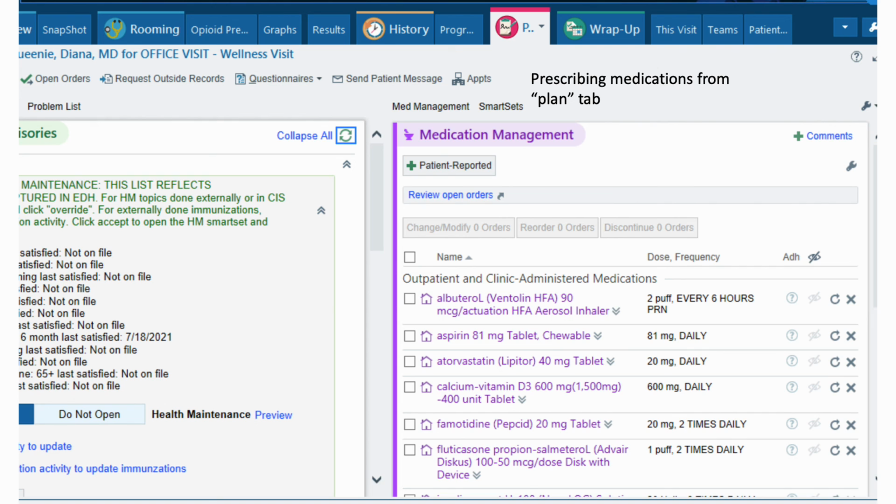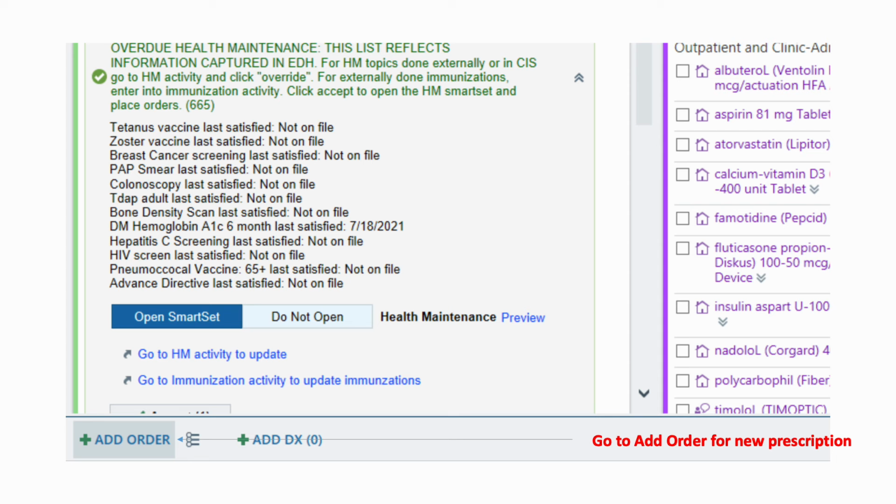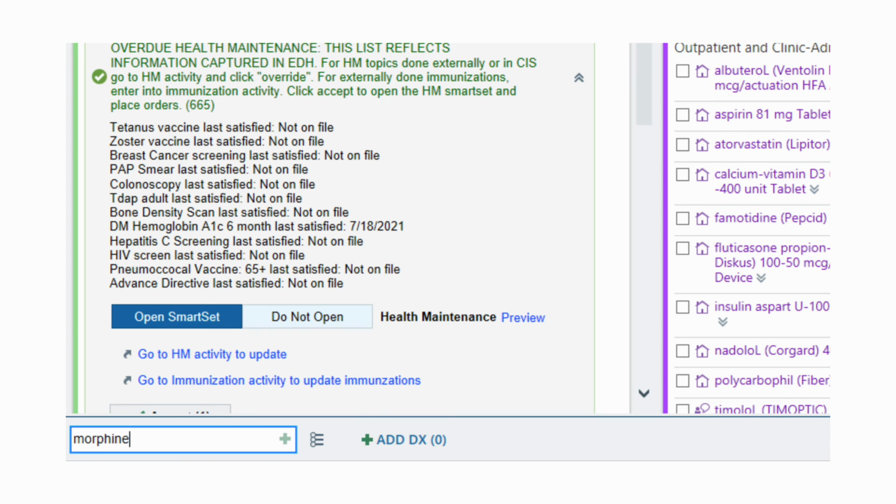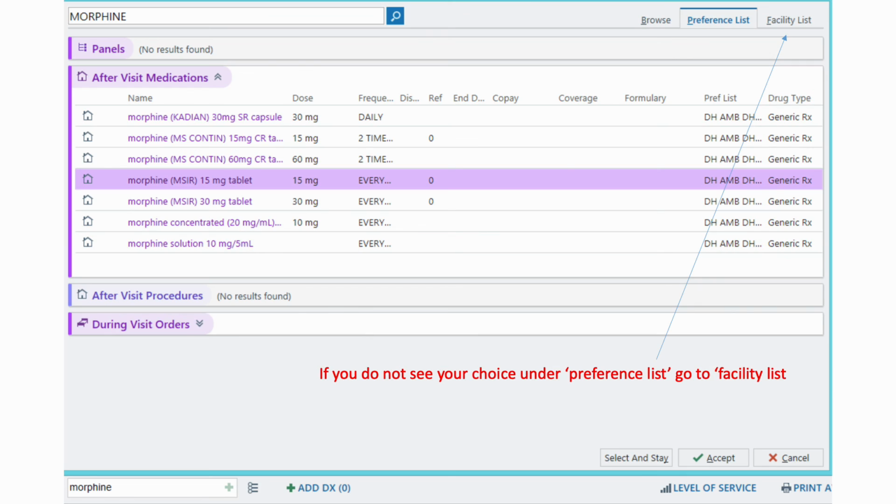You're going to go to plan, and you'll see the medication management drops down, and if it's a medication that needs renewed, you can just click on that, and you see that little half circle and click on that, and it'll click on reorder. But say this is a new medication you need to order. In the bottom left corner, you'll see add order, and you go to add order for a new prescription, and I'm going to type in morphine. And then what's going to come up is a list of different morphine formulations.